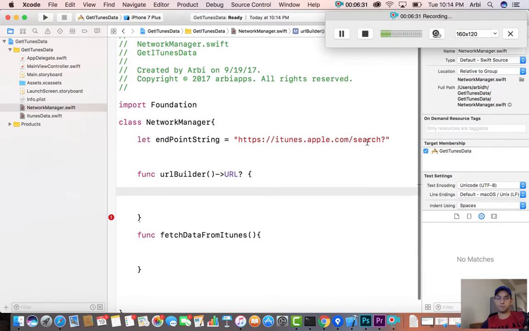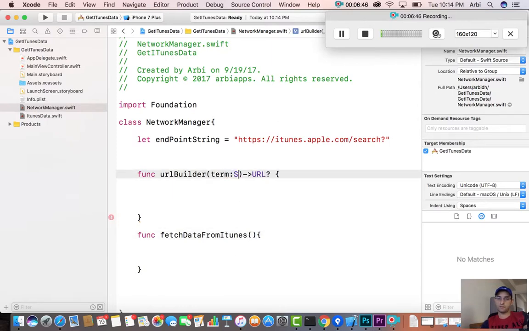So we got the endpoint string, and now we want to append the term and media, right? And media should be appended. This should have both, because you need those two in order to get the full URL for the search term. Customize here too. Okay.